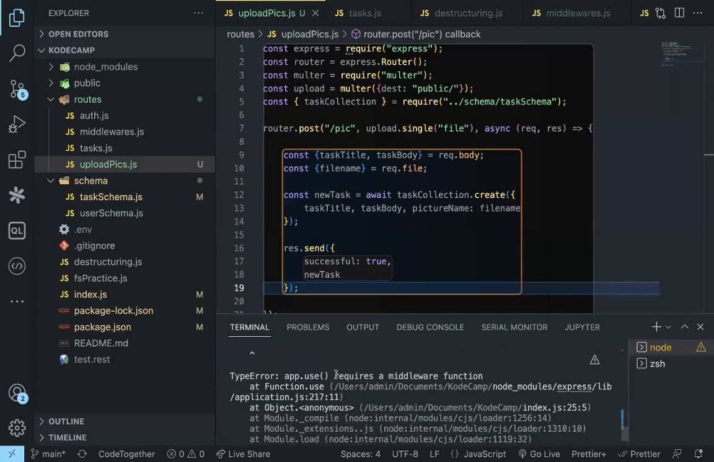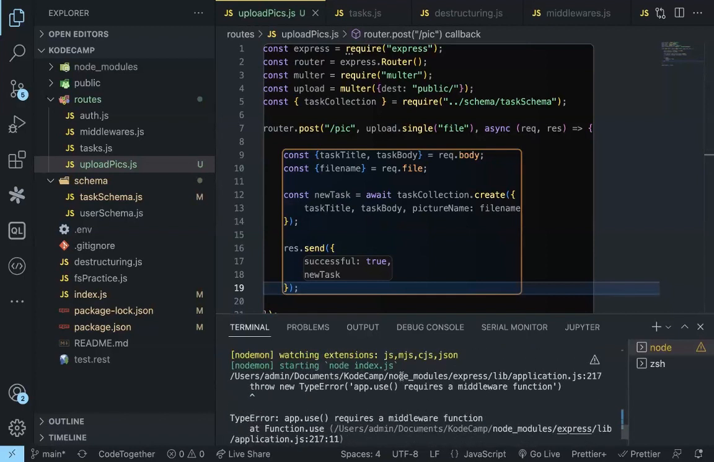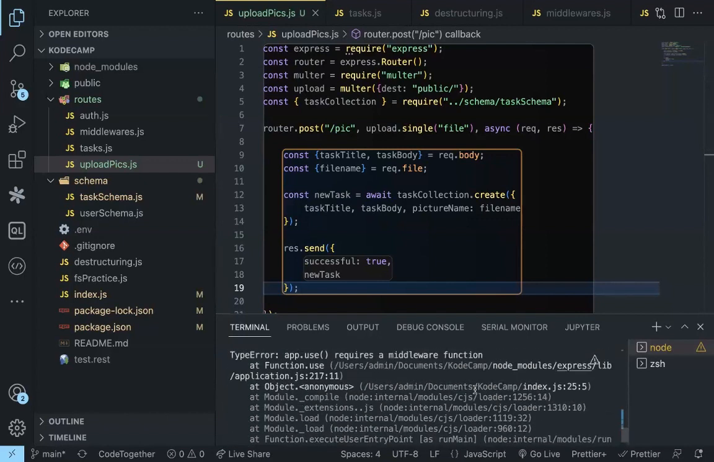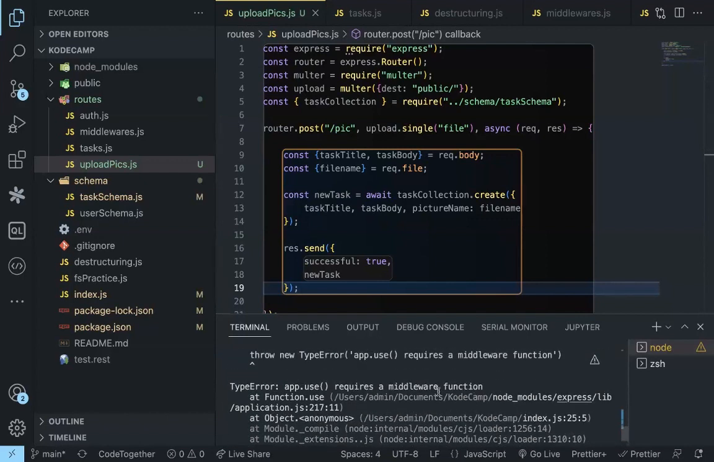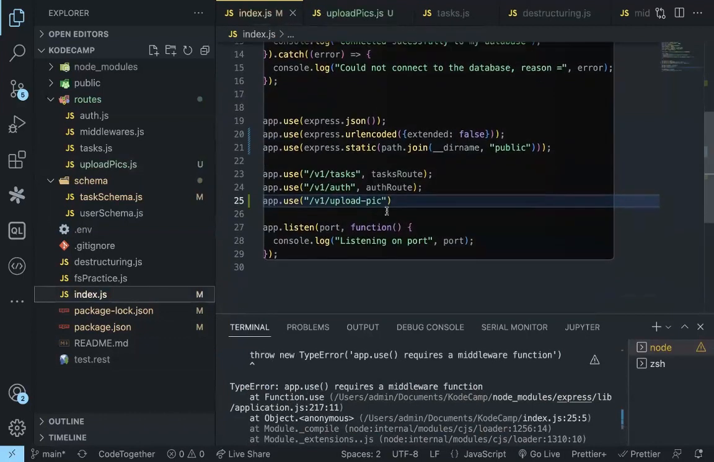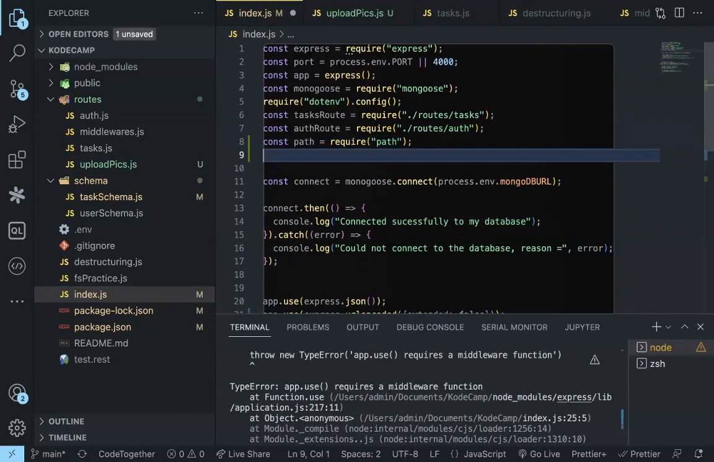Server crash, app.use requires a middleware function. So where did I write this? At application. Okay, so where is this coming from? Okay, this one requires a middleware function. So I guess that's where it's coming from.